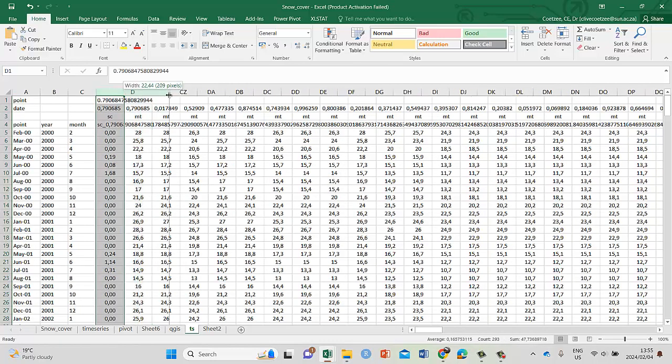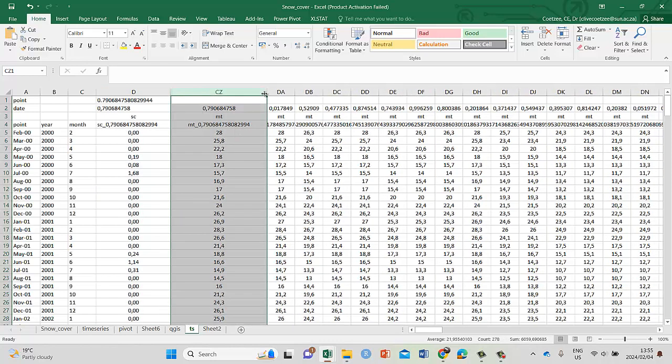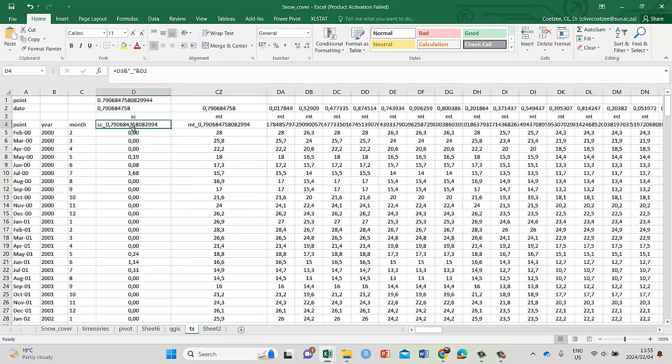Just go and have a look. If I go to this one, you'll see exactly the same 079, 068475. You can see there 299. The only difference is they have an SC on the front and this one has an MT on the front. So I know this is the snow cover and this is the maximum temperature.